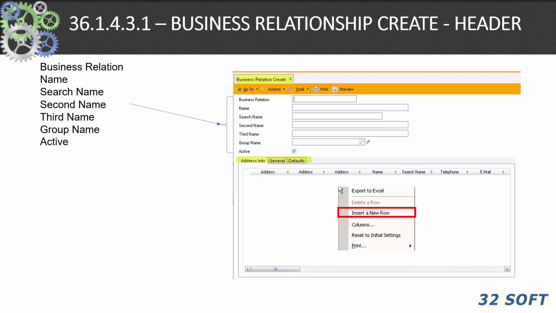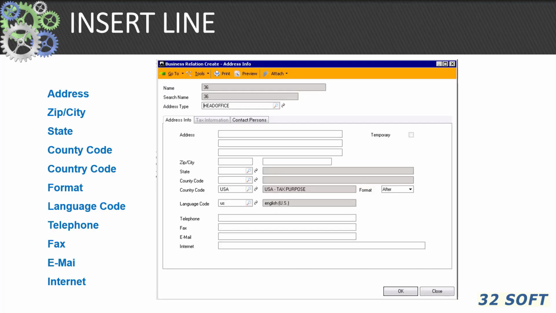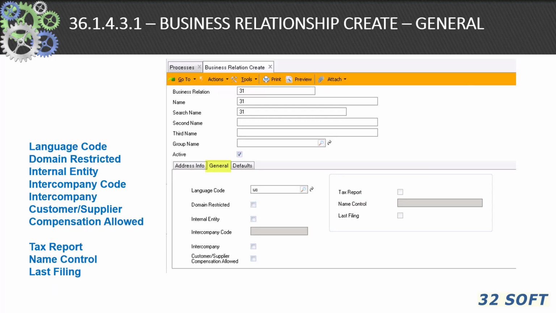In order to create the address information, the navigation is a little bit strange for those of us who aren't used to EE. If you're still in SE, you have to right click in this area below the address. It will bring up a little dialog box, and then you can insert a row. You hit that, and then another frame will pop up for you to add the address, zip, city, language code, telephone, phone numbers, email, internet, etc.